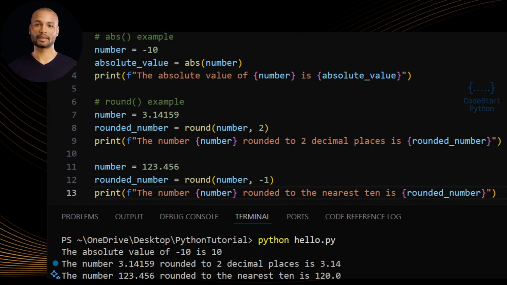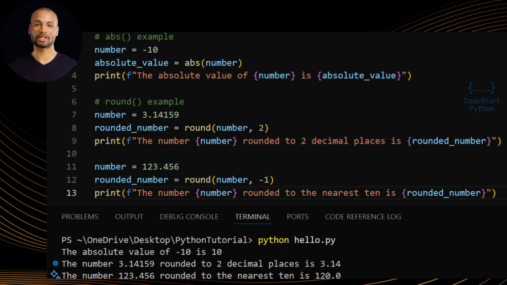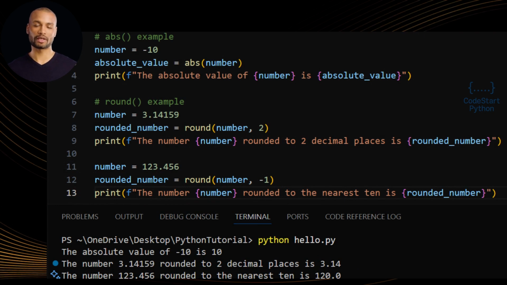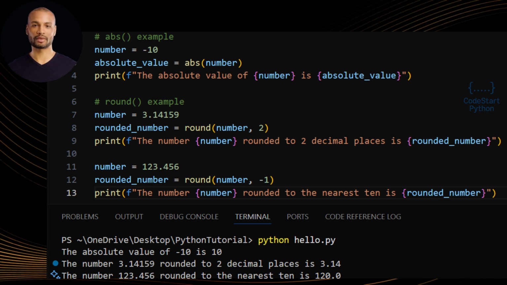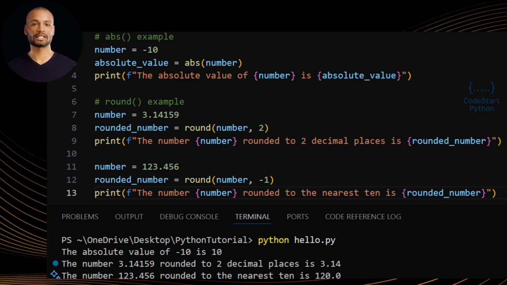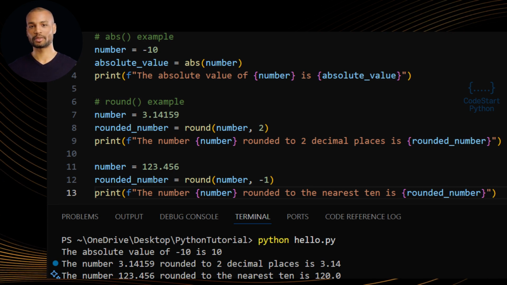The round and abs functions are built-in Python functions that are commonly used for numerical operations. abs returns the absolute value of a number, and round rounds a number to a specified number of decimal places.